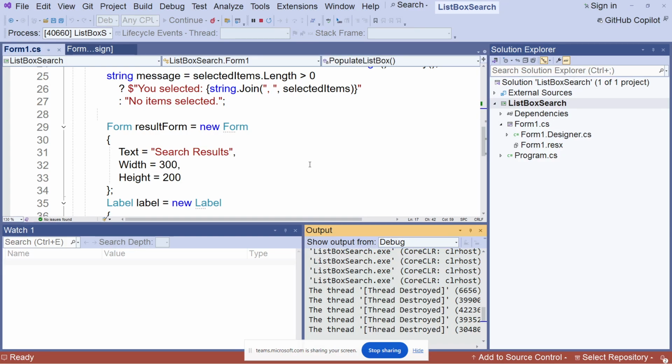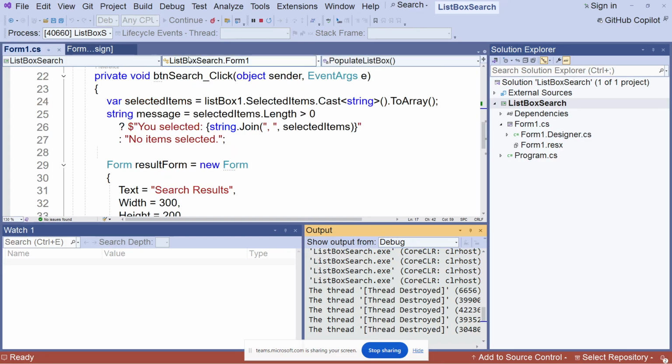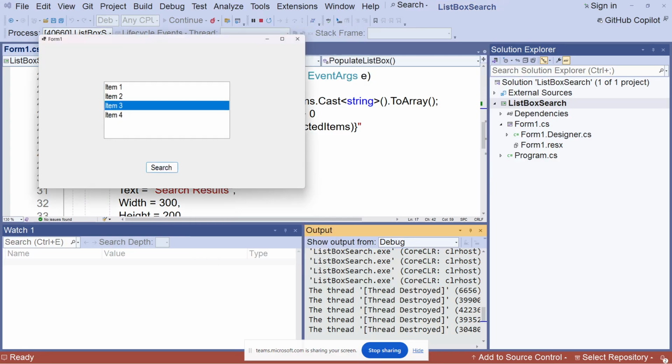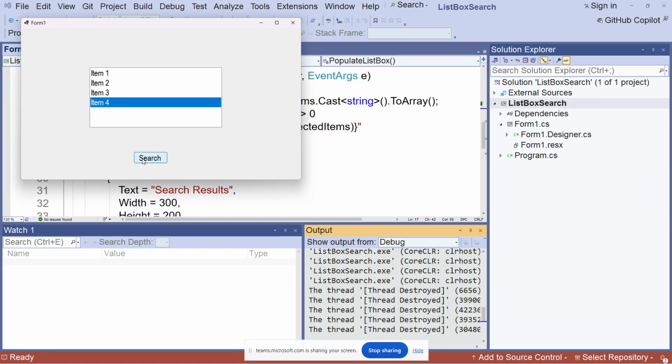And search results with 300. Yeah, it's not really doing everything that it's stating here, but that's okay.